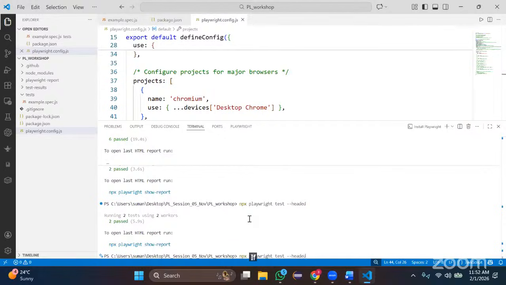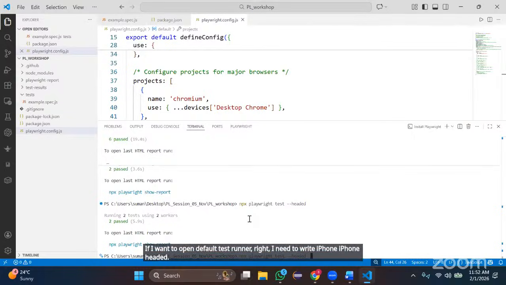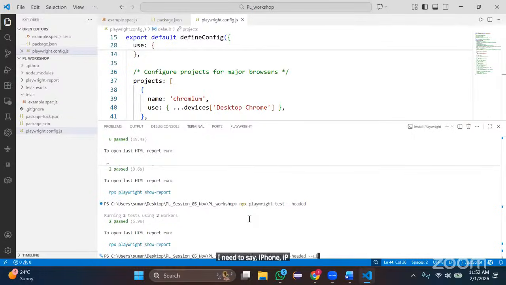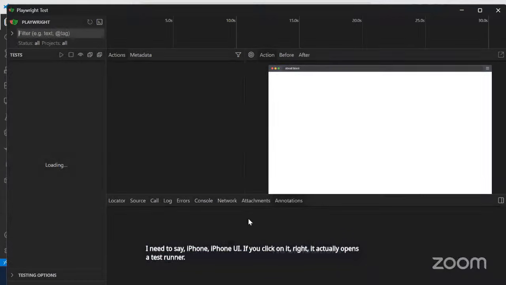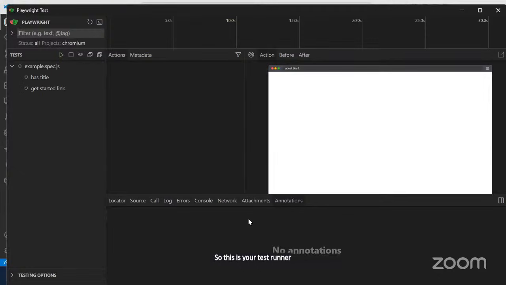If I want to open the default test runner, I need to write hyphen headed. I need to say hyphen UI. If you click on it, it actually opens a test runner. So this is your test runner, where, as I said, you will have a graphical user interface.